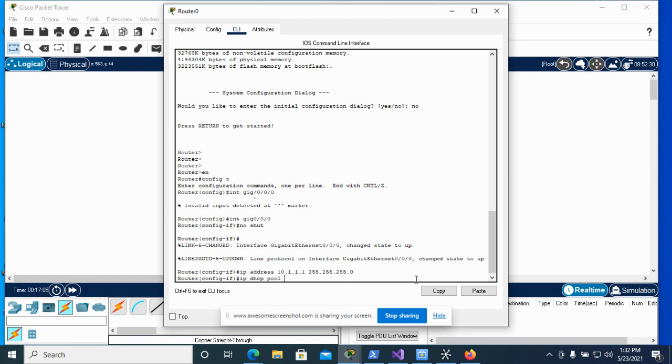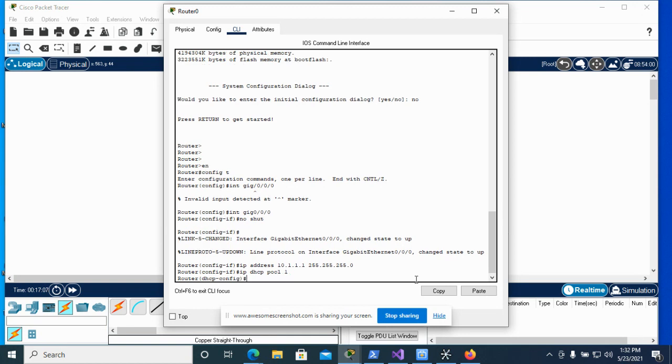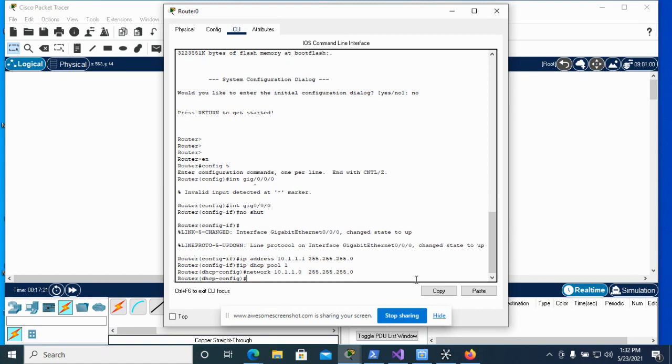IP DHCP pool, we're going to give it a name or number, which is going to be 1, and the network is going to be 10.1.1.0, with the subnet mask 255.255.255.0. So that interface is already configured and has an IP address assigned to it. We are going to configure interface number 2, and we are going to assign an IP address as well.